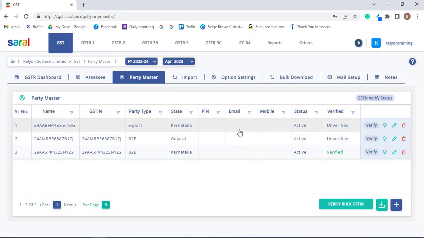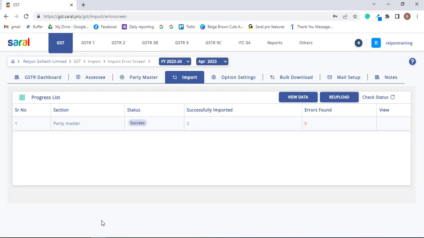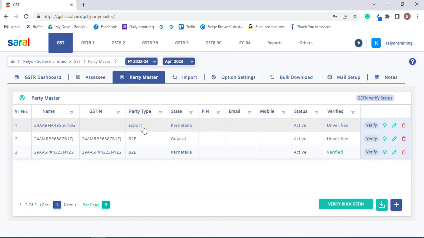In the successfully imported column, the number of records that are imported is displayed. In the errors found column, the number of errors that are found during the import process is displayed. In case of an error, rectify the error and re-upload the file by clicking on Re-upload to import. To refresh the import status, click on Check Status. This completes the process of Party Master manual entry as well as import from Excel.